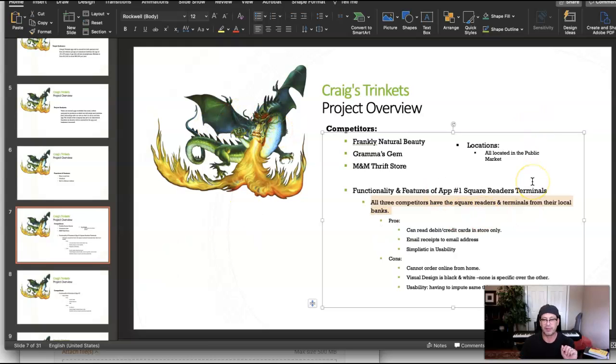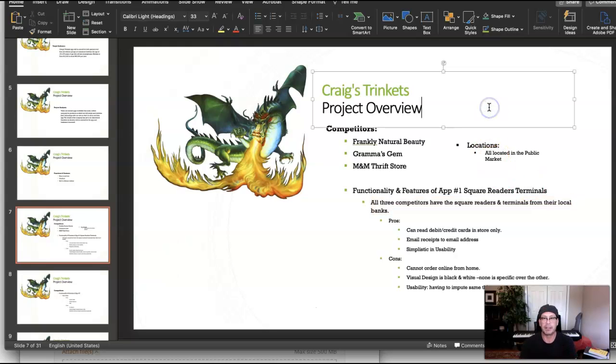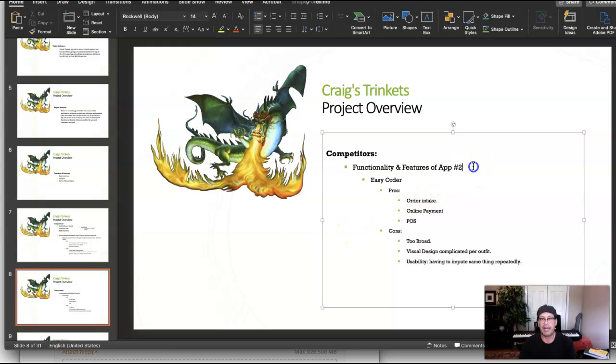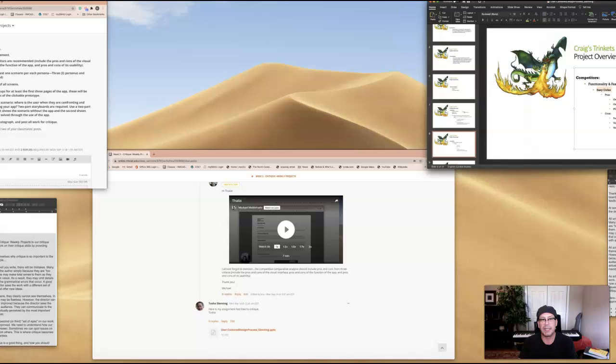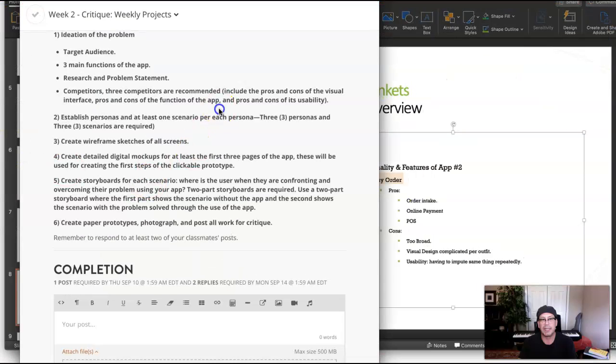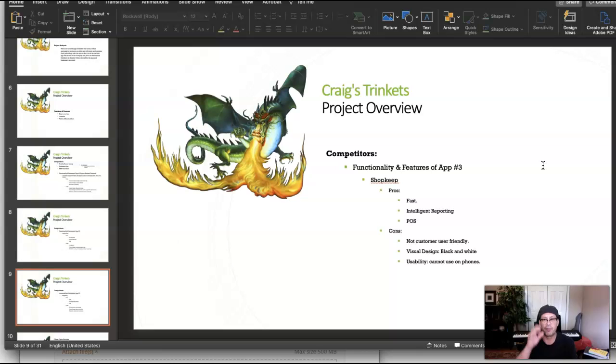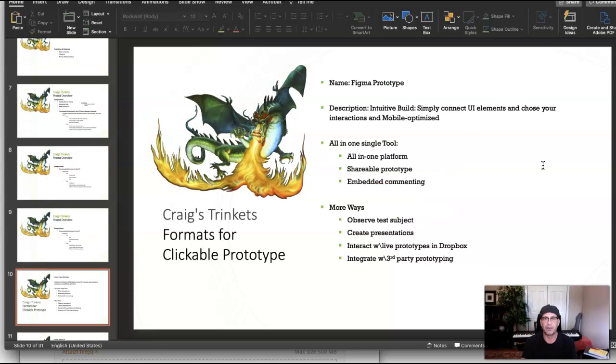Okay, then we go to the second page of the competition, and we have functionality and features of app 2. What is app 2? Is this it? Is it called easy order? Then again, don't forget, we need the pros and cons in these 3 areas. Okay, visual interface, function of the app, and its usability. And we would need to see that for all 3 competitors.